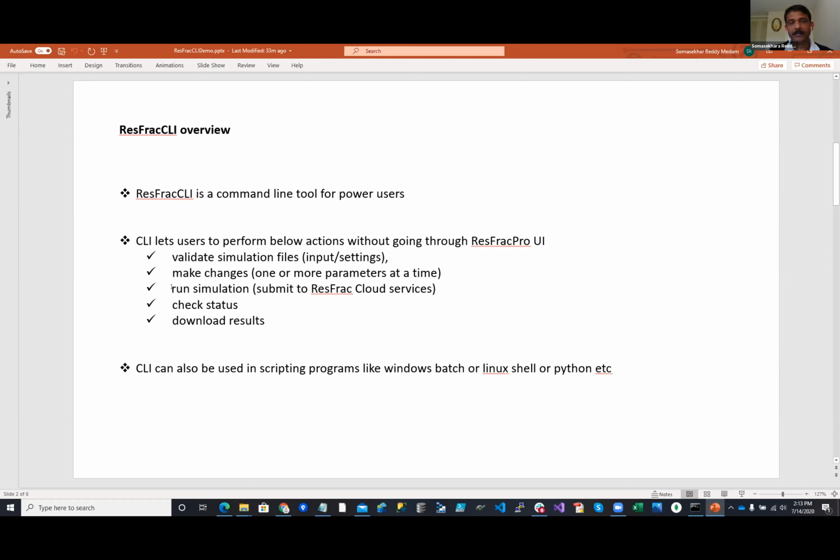You could submit them to ResFrac Cloud Services and check the status, what's happening, and also download results. There are a few more logistical commands available within the CLI. There is a detailed document available.